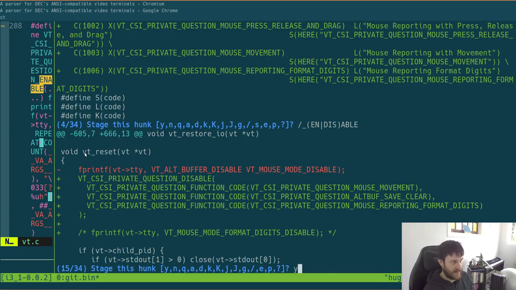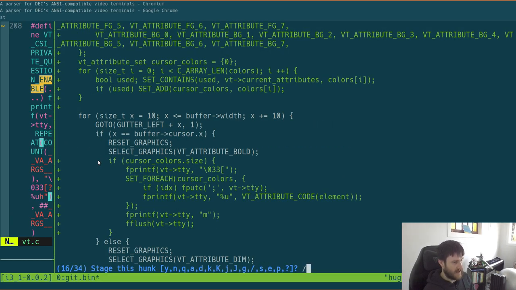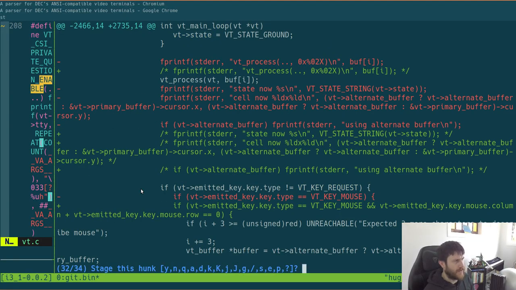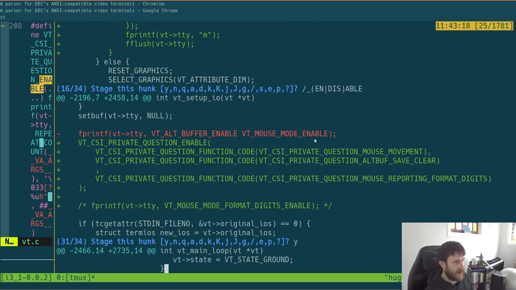And this is done in VT reset, so I guess this is disabling things. But there should be another, we allow to search for the same thing. No, we're not. But we can search for n or this and then enable, and we should find another thing in VT setup IO for question enable, and that's enabling basically the same thing. Perhaps we can put these codes out as another define, and perhaps that might be what I do, because the codes themselves are actually just the same.